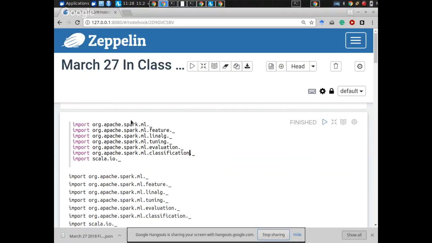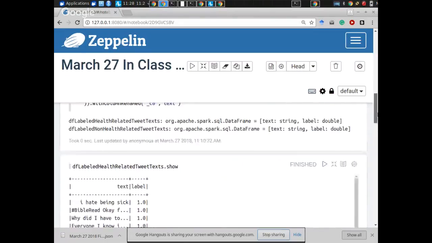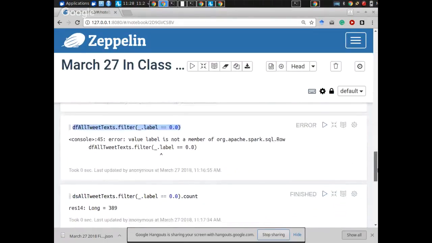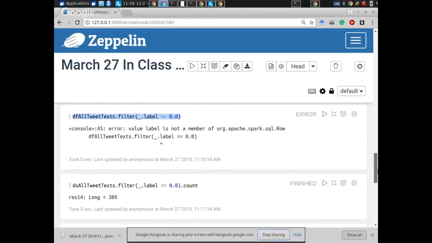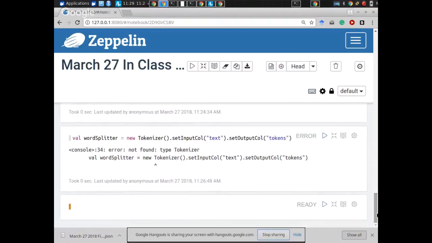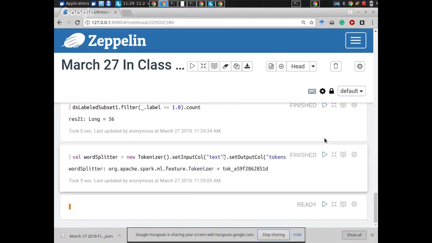Okay, so ML itself, ML feature underbar, ML linalg underbar, ML tuning underbar, ML evaluation underbar, ML classification underbar. Okay. So if you import all of those, I think we should be good to go for the next thing. So here we go, a tokenizer, and that gives us a transformer that will now allow us to transform things.